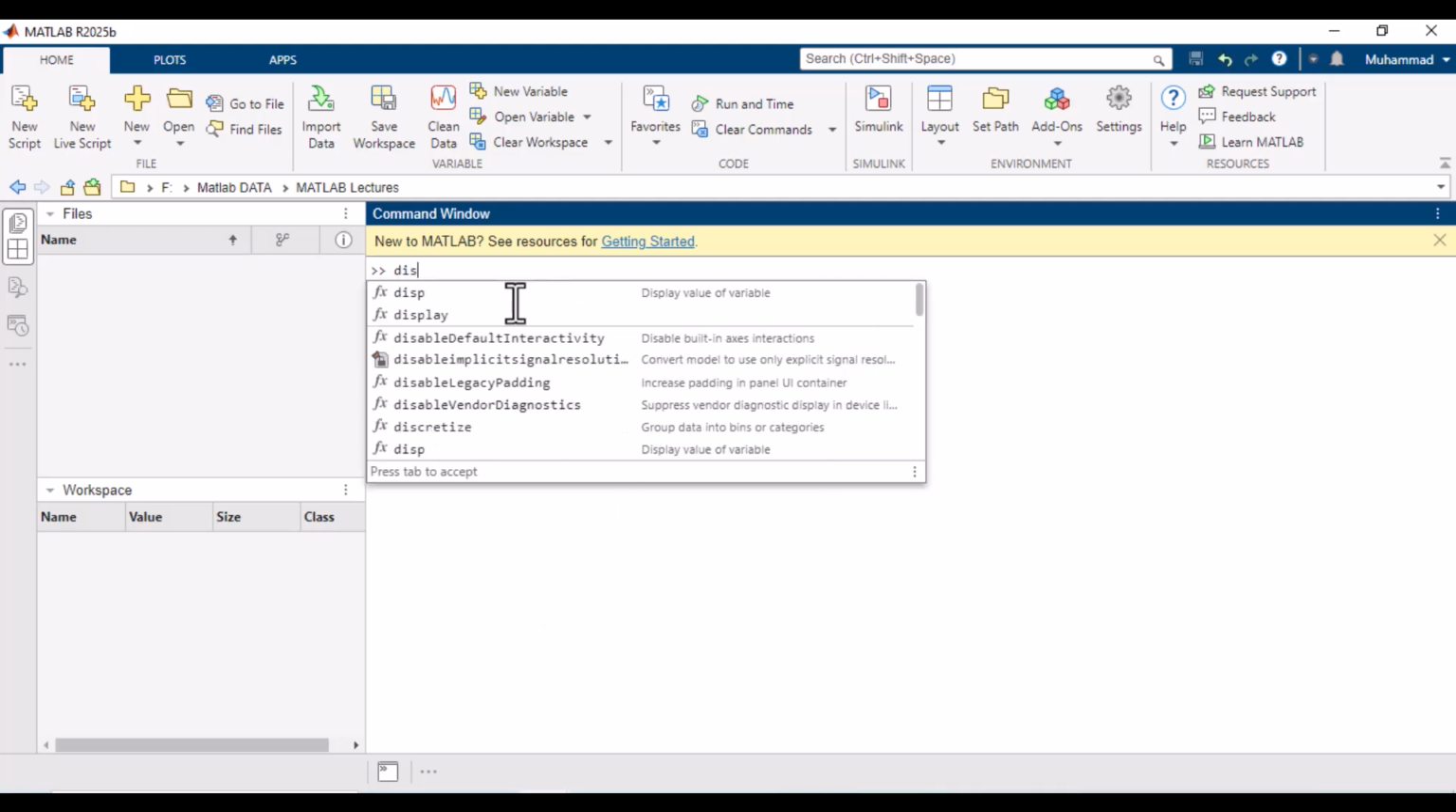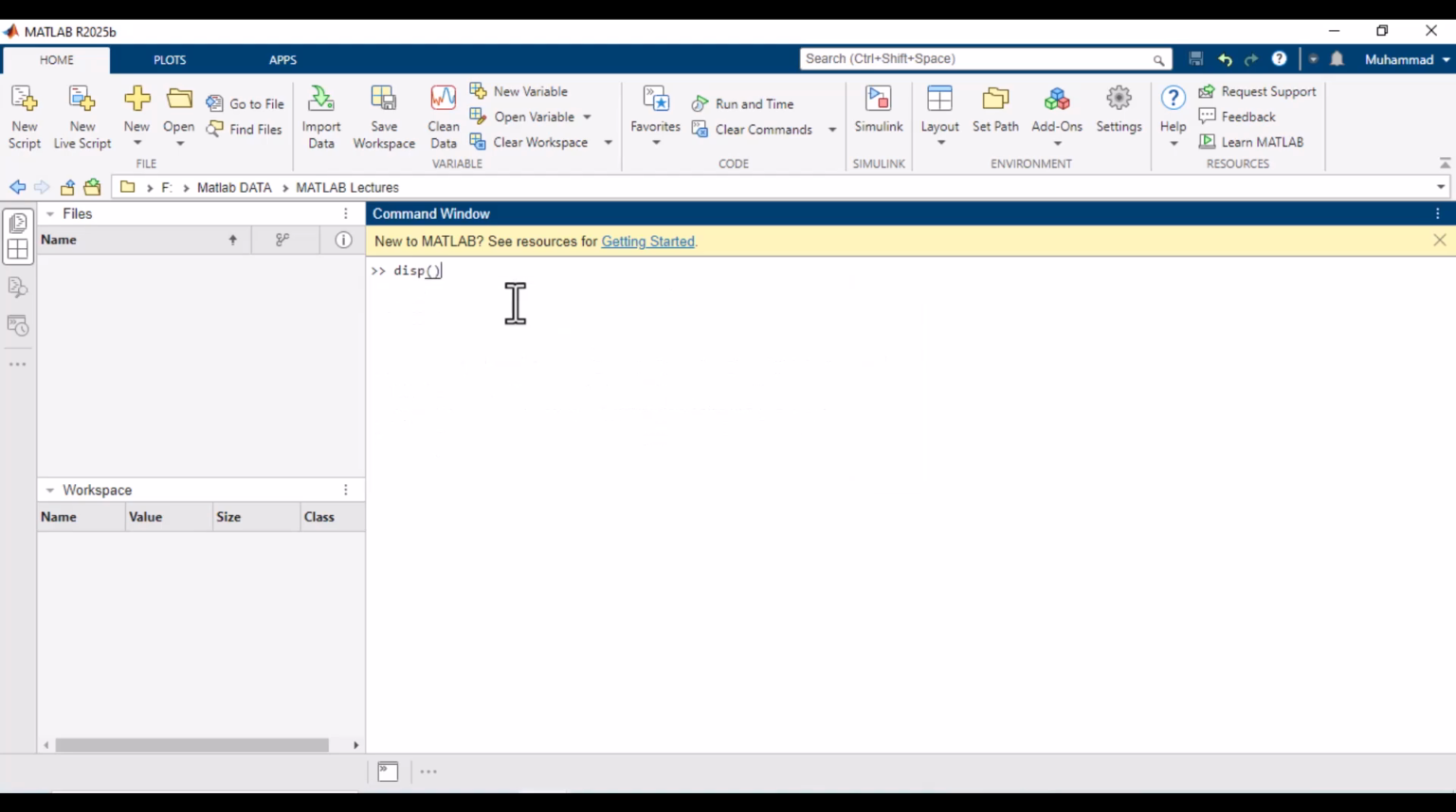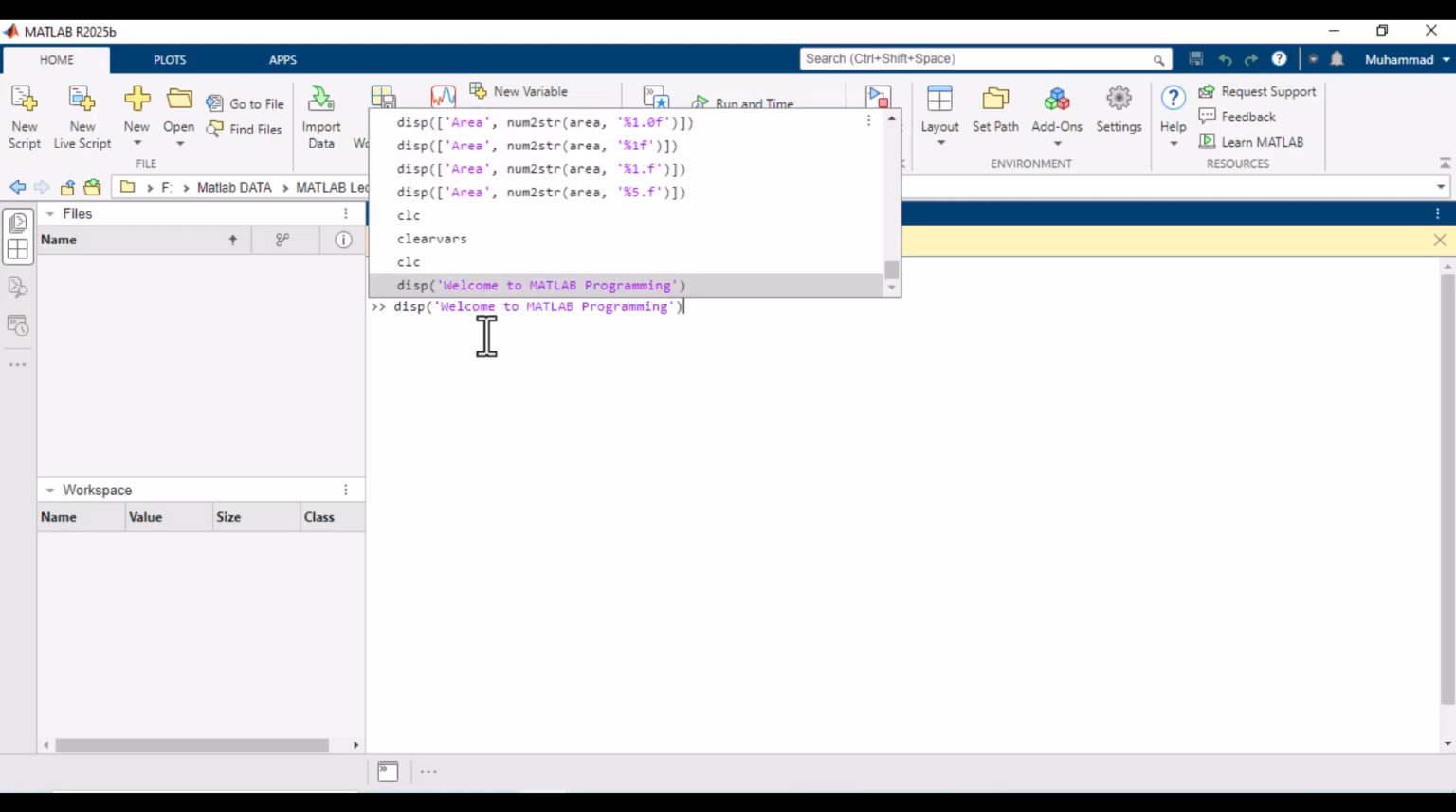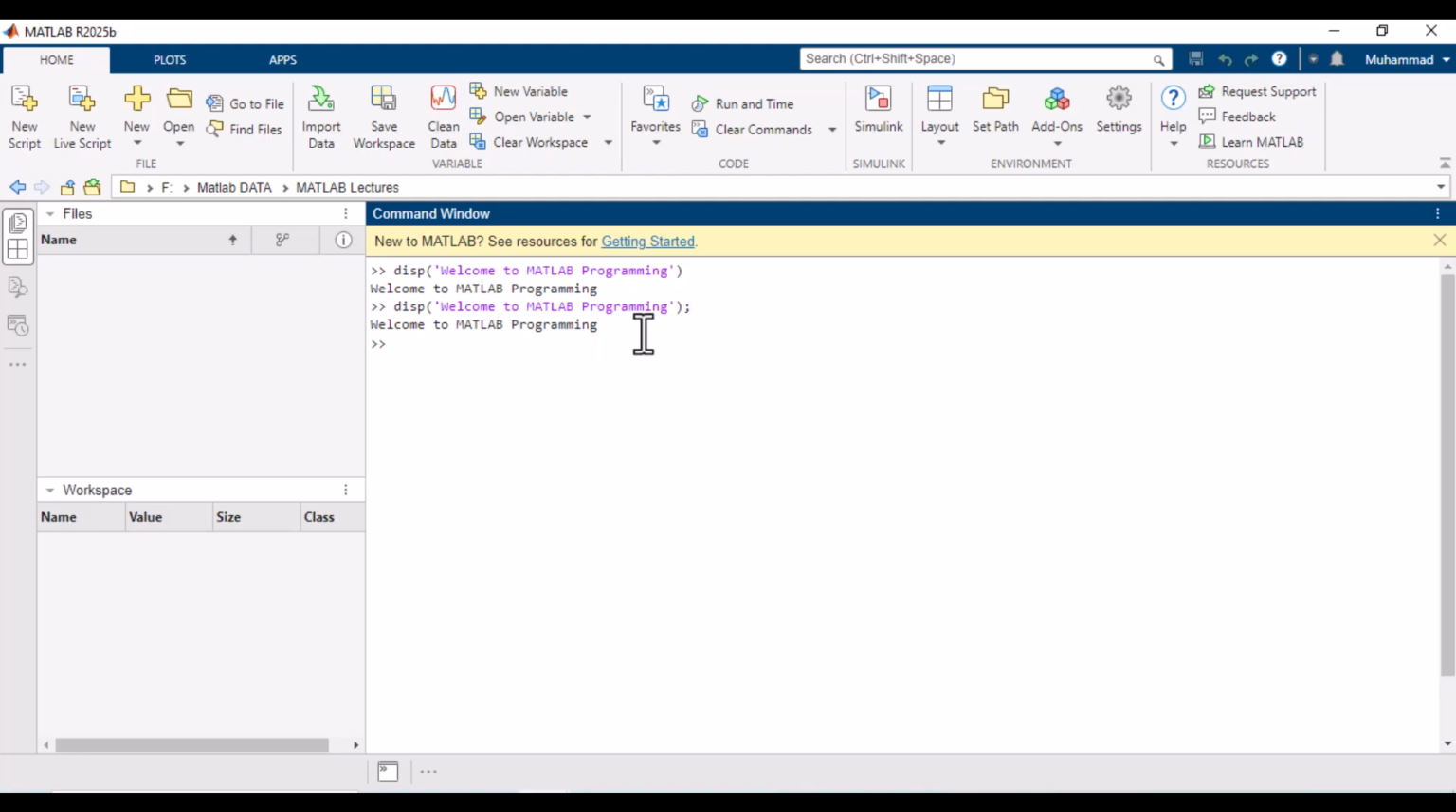On your MATLAB command window, just type display function. Welcome to MATLAB programming and press enter. This will simply display your message and move to the next line. It's quick and clean, but it does not allow you to format the output. If you observe, I didn't place a semicolon here. If I place a semicolon, it will display the same message. So using display function, the semicolon is not important.